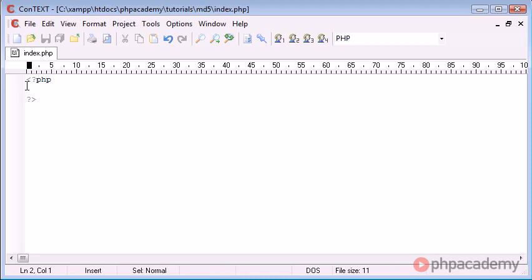Now obviously it is one-way encryption, so it cannot be reversed. Therefore, if you want to check a string against another string, you have to encrypt it first, so it will always produce the same result. Let's take a look at an example.